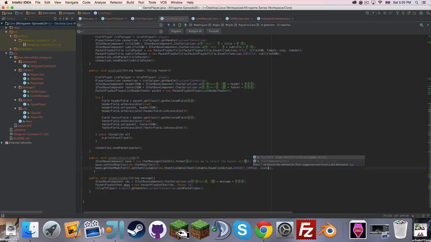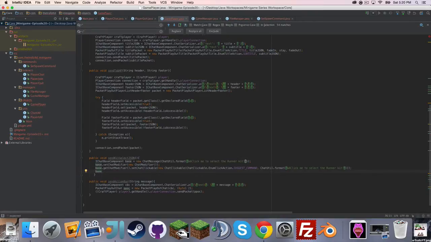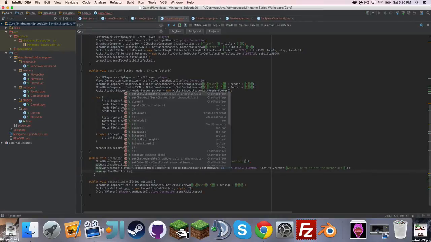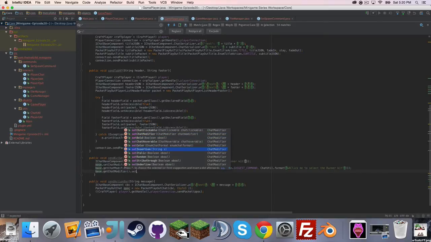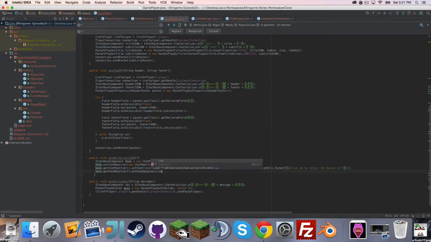Now we can say ChatUtil.formatFor, let's see. So this is the clickable message, I think. Click me to select the runner kit, and the message isn't going to change at all. It's always going to be the same thing. Let's see. base.getChatModifier.setChatHoverable, new ChatHoverable. I should get this one right.